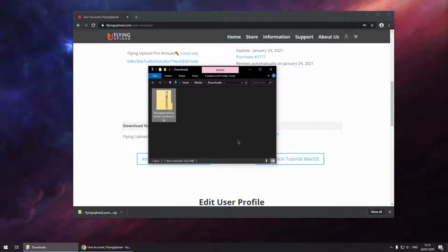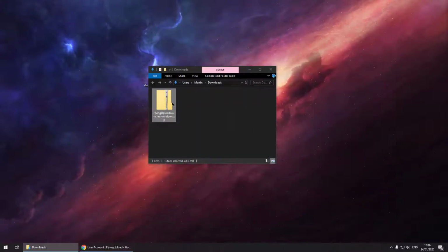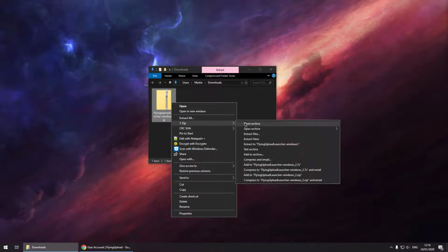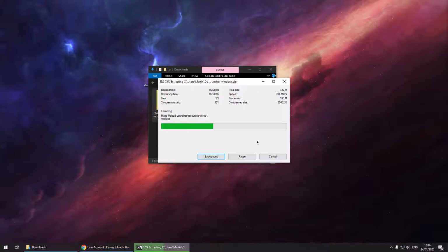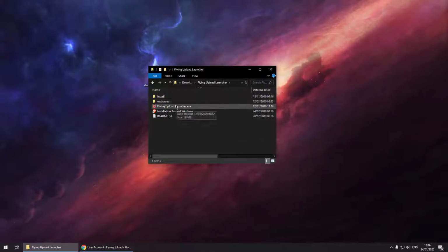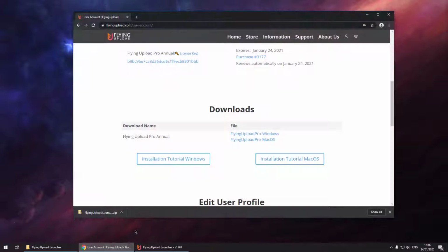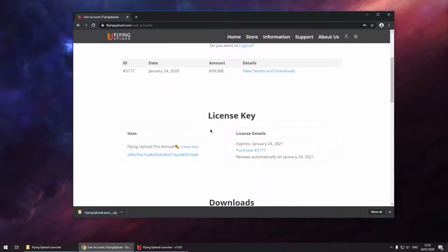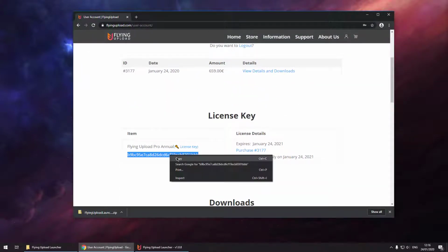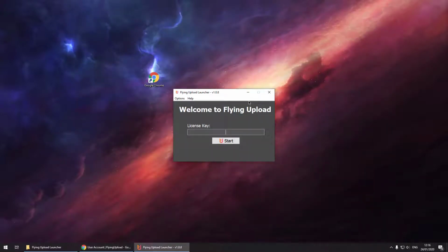Once the application is downloaded, you have a zip file which you can extract. After extracting the zip file, you can start the Flying Upload launcher. What we need now is the license key. So scroll up a bit to license key, just copy your key and paste it inside the launcher.